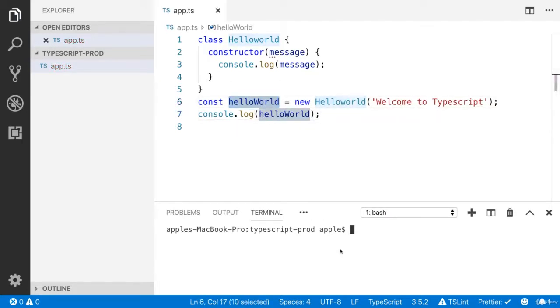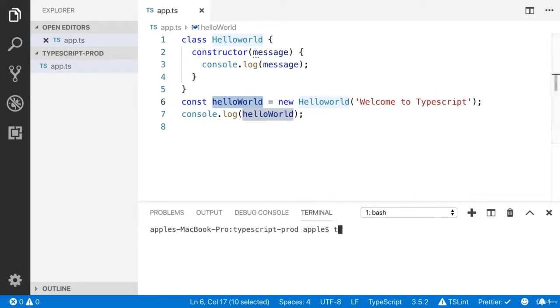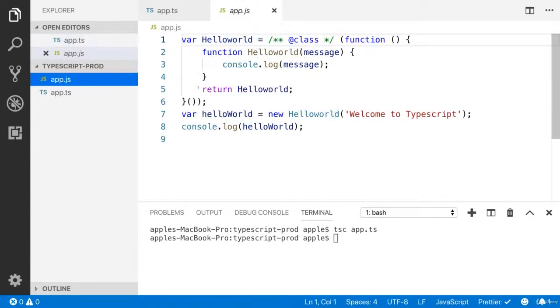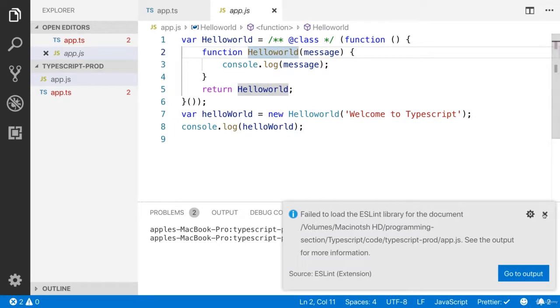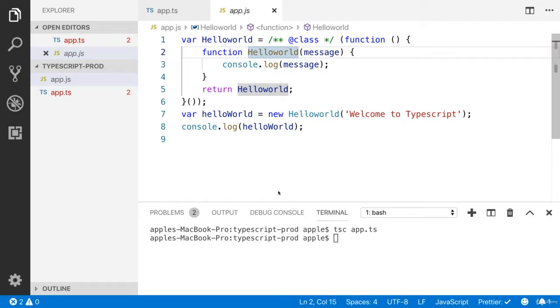How do you compile or execute the TypeScript? You can use tsc, and I'm going to write the name of our file, app.ts. Now you will see the app.js file. This is the JavaScript here. This tsc command or compiler has compiled the TypeScript into JavaScript. And you can see that here we have the function, stuff like that.